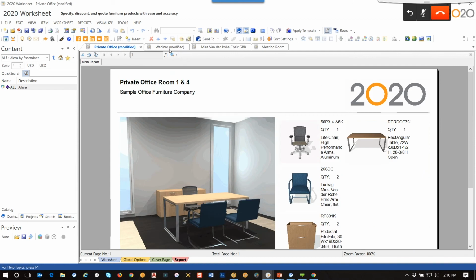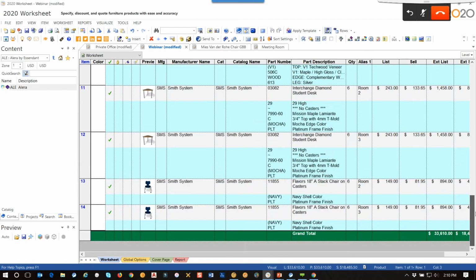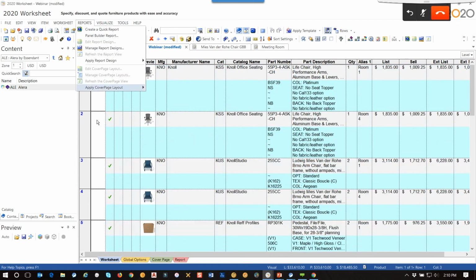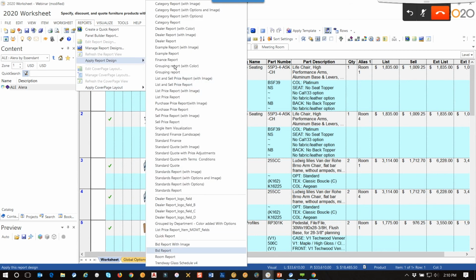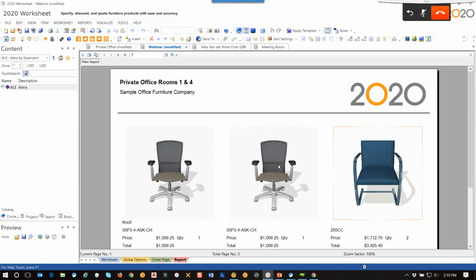Okay. So to show you the next report, I'm going to switch over to my webinar worksheet here. And I'm going to generate a report. As you can see, I have many items in here. This is actually a bill of materials on that entire project. I'm going to show you a report in here called a bid report, which allows me to show 3 large images at a time on a report.